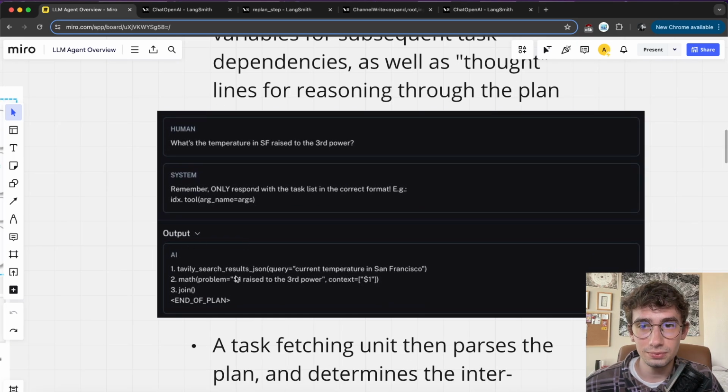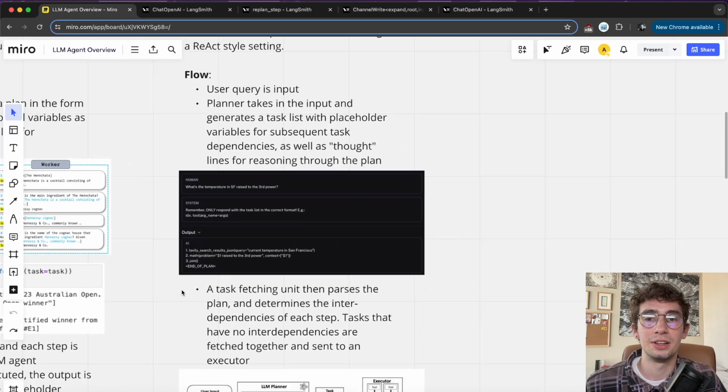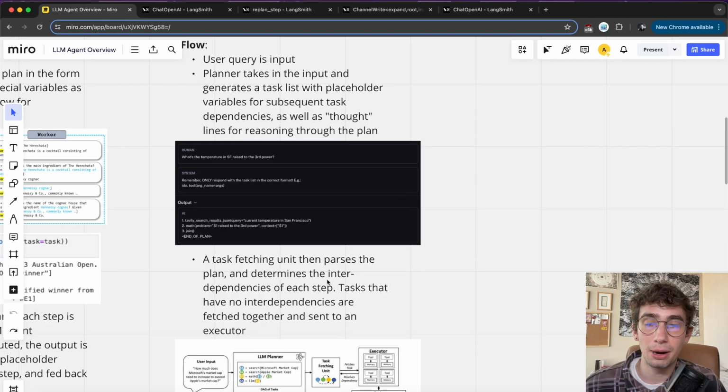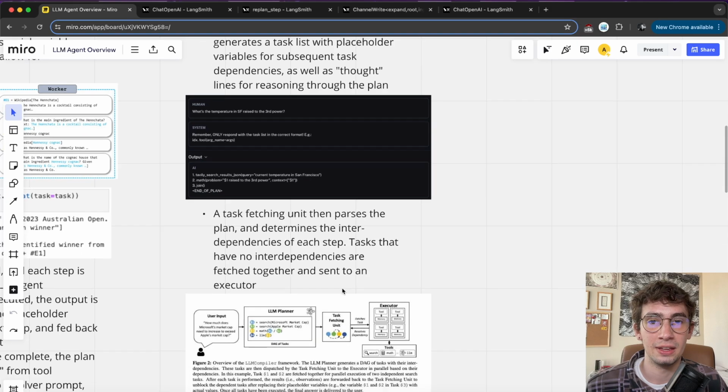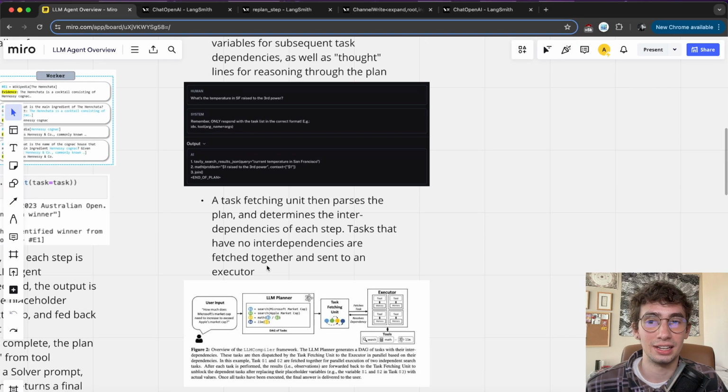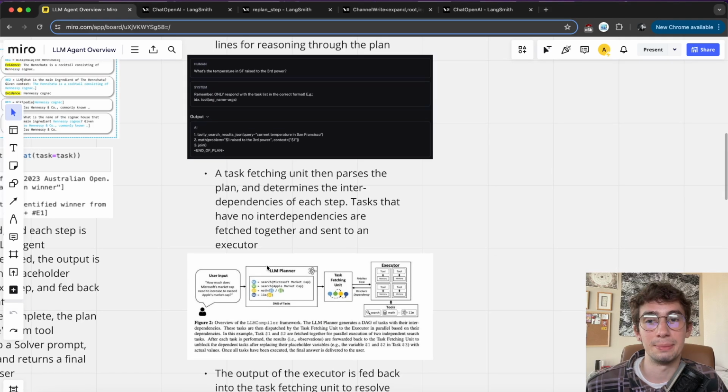And then the output is we're going to do a web search with the current temperature in San Francisco. And then we're going to do a math function call of the number one output raised to the third power, with the context being number one. And then this is joined. So then a task fetching unit parses the plan and determines the interdependencies of each step. And then tasks that have no interdependencies are then fetched together and sent to an executor to run in parallel.